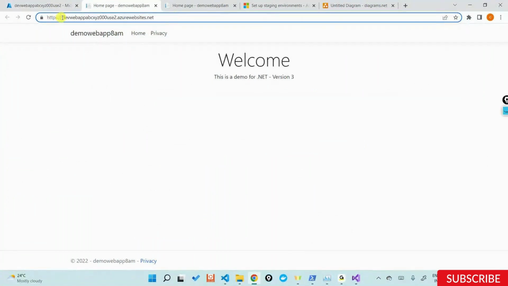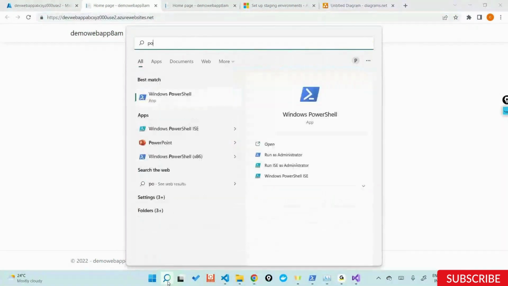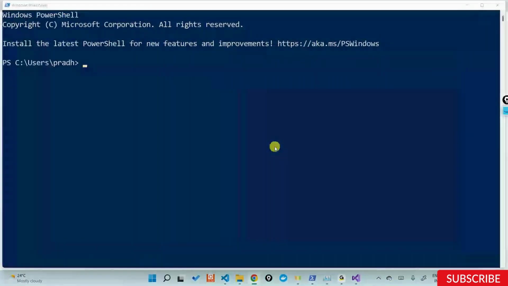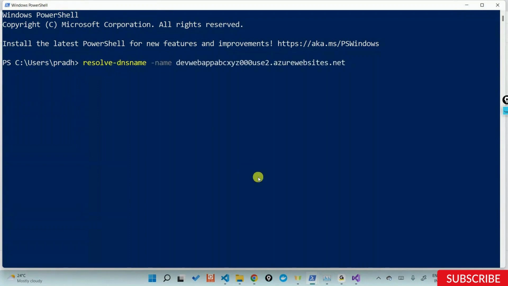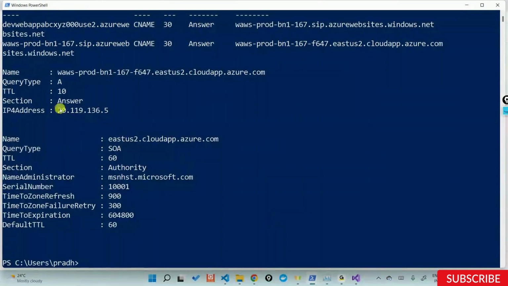So there are multiple tools that are available online if you want to understand what the IP is, or you can use a very simple PowerShell script called Resolve-DnsName. I'll just give a simple script, Resolve-DnsName with the name parameter, and if I enter this, this is the IP address that I have, which is 20.119.136.65 or 136.5 out here.